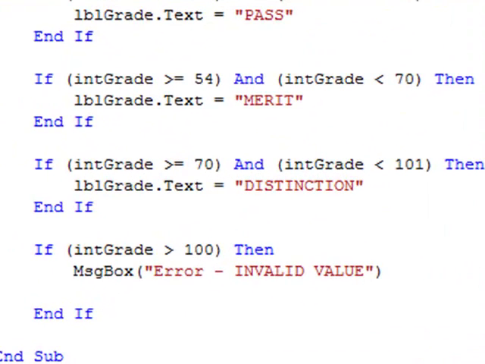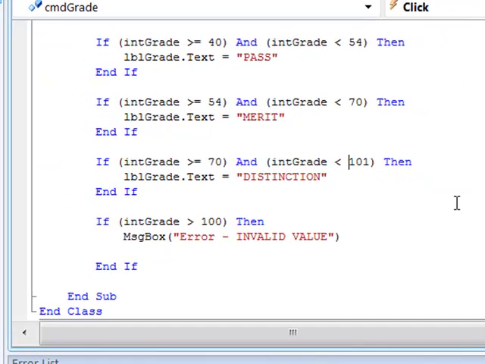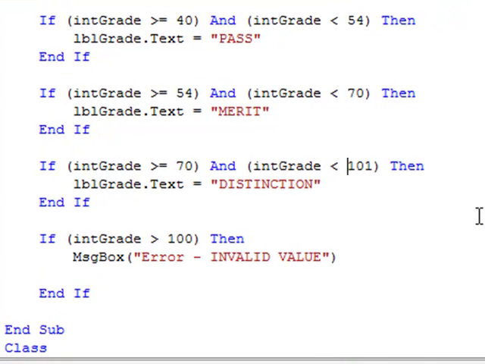Okay, so here's a solution. Just point out that you may have something slightly different. You may have something along the lines of equal to or greater than, or less than or equal to, and so on. As long as it functions correctly, there's always more than one way to do a lot of these problems. Anyway, here's my thought process on it. If it's greater than or equal to 70 and int grade is less than 101, then it's going to be a distinction, and anything above 100 should display an error message.